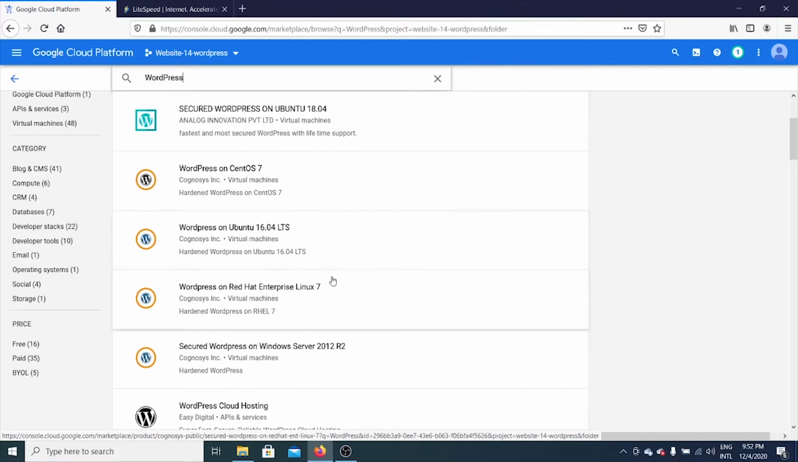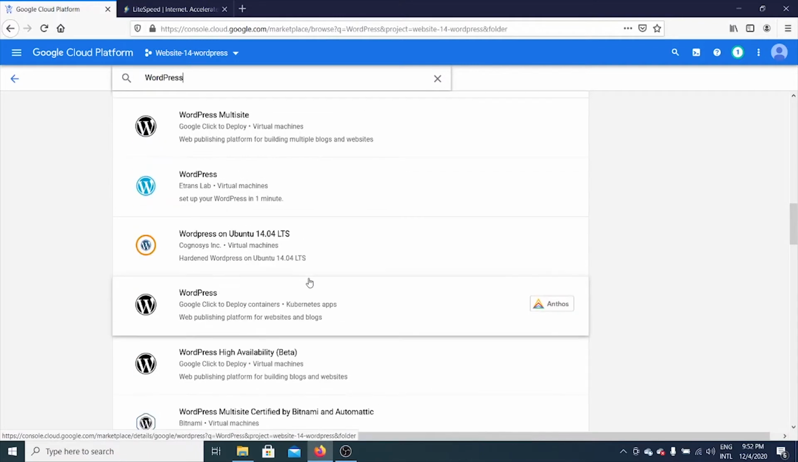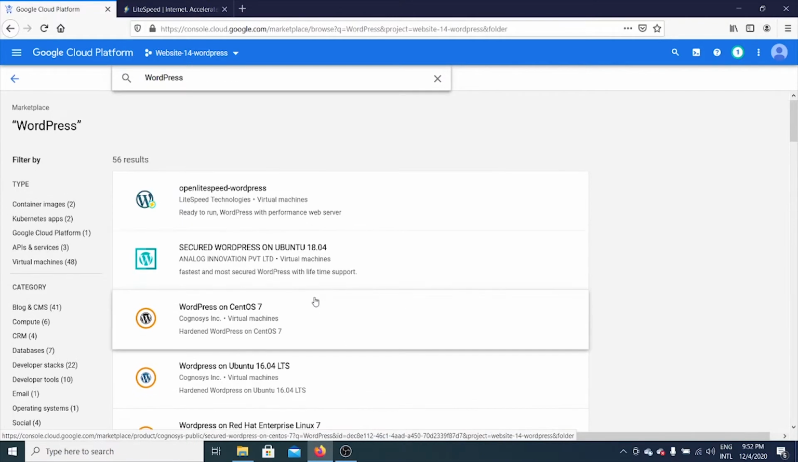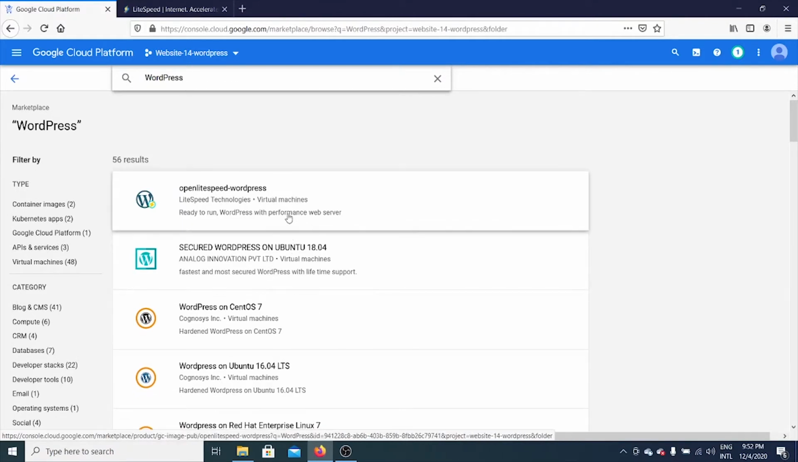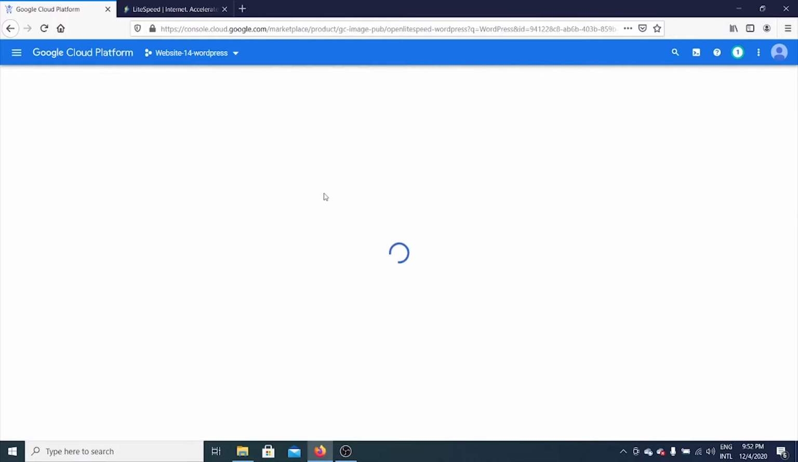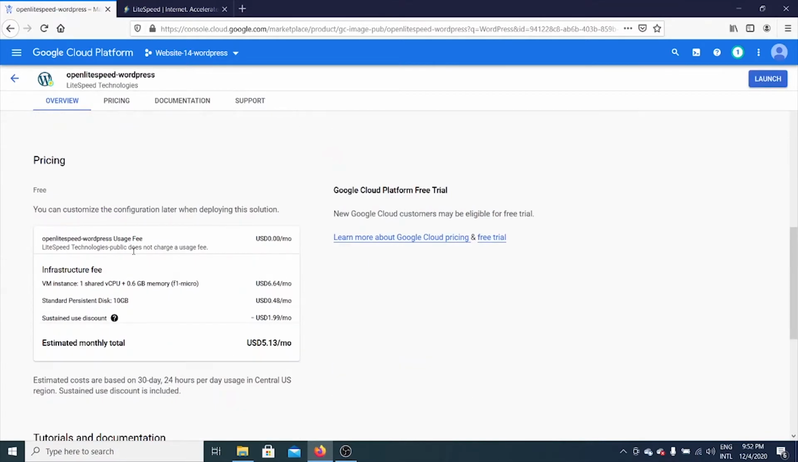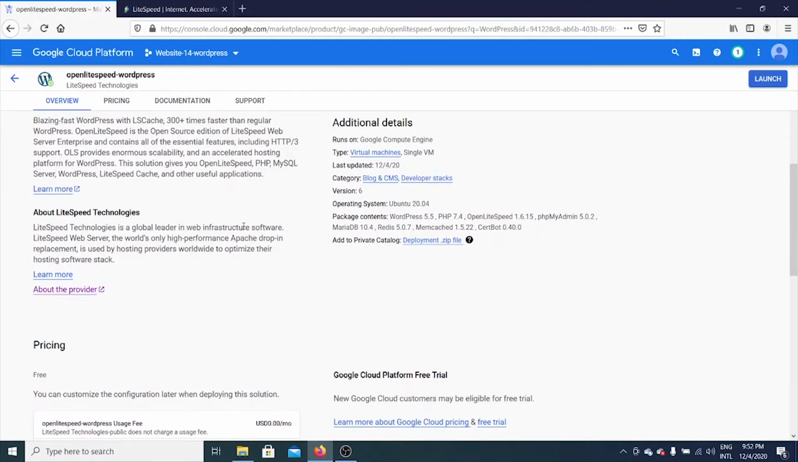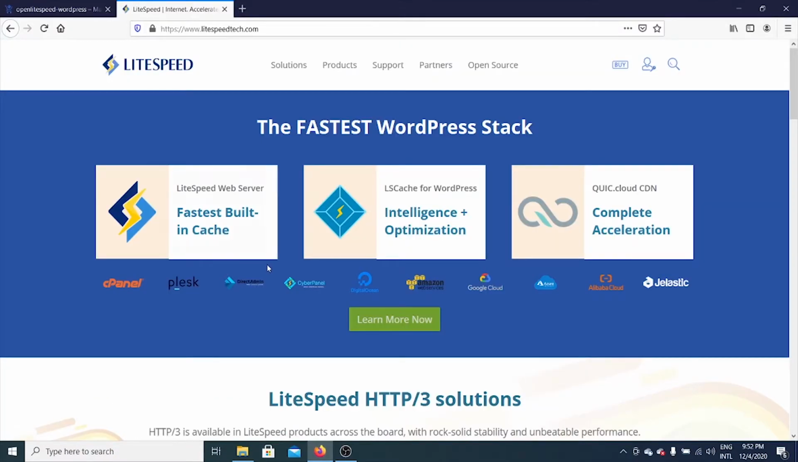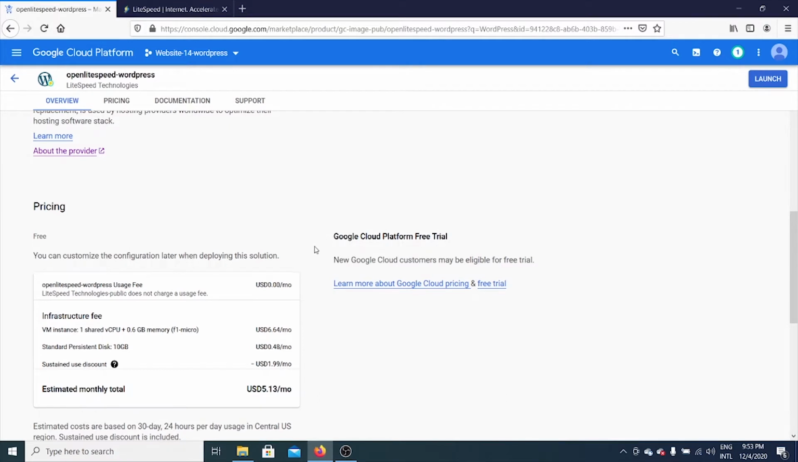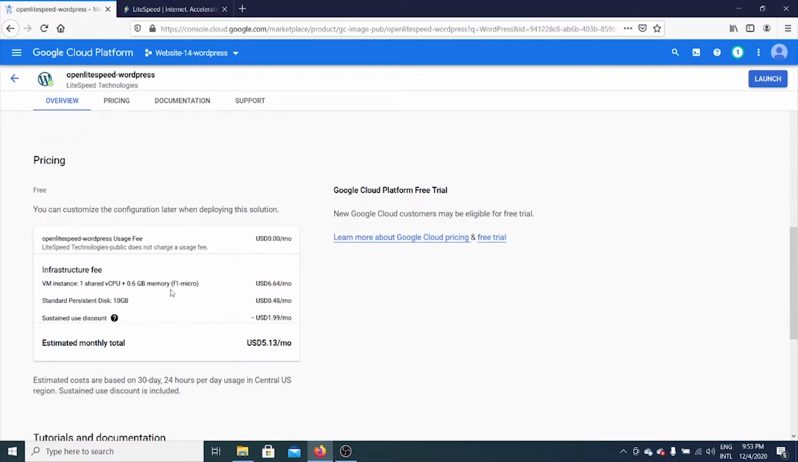Alright, so here you have plenty of options. You can choose Bitnami or you can choose Openlite, but for this tutorial I'm just gonna be using Openlite to install WordPress. So go ahead and click that. Right, so here you can actually see the pricing and the details of Openlite. You can also head over to their website to see more. But if you just want to get straight into the installation, then you can just check the pricing here.